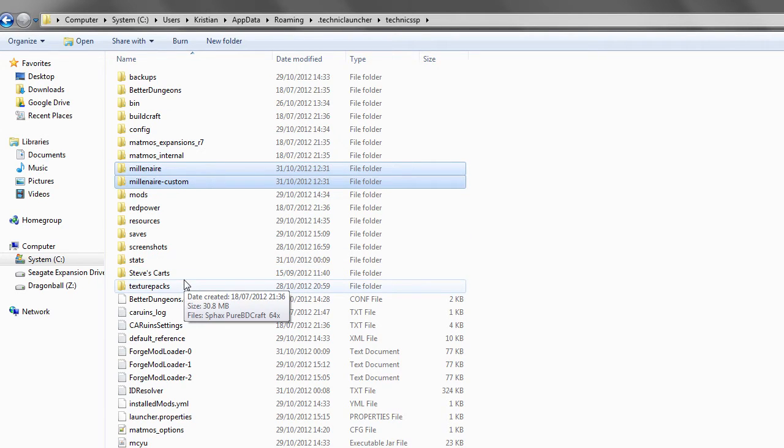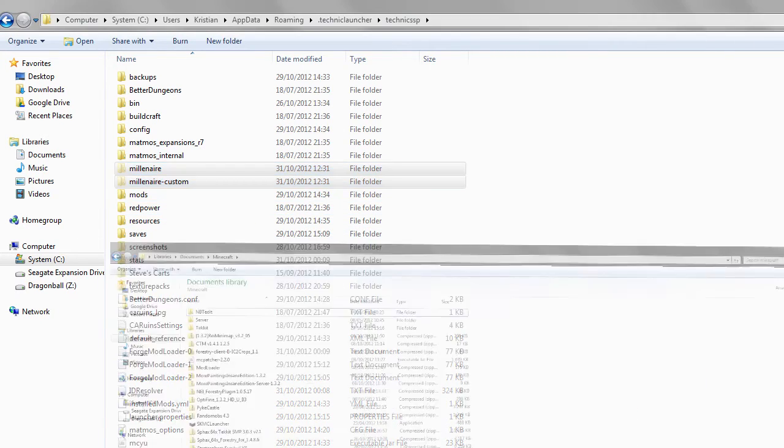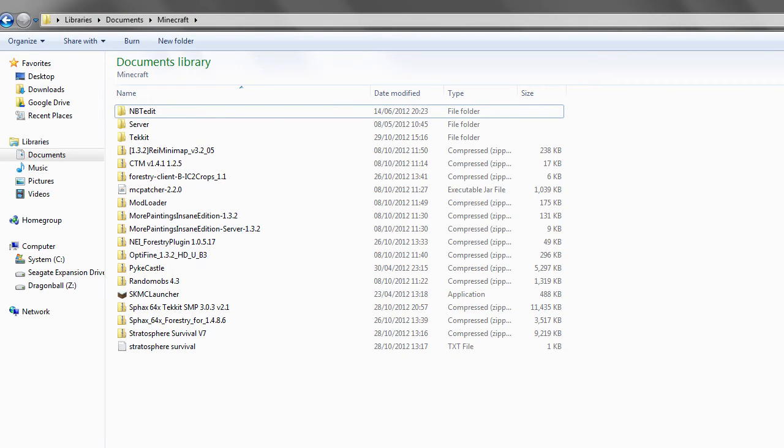Now, you delete these two, but of course you should never really delete things, you always make a backup, so I'm going to do Control X to cut them and just stick them in my Minecraft folder there. Control V.